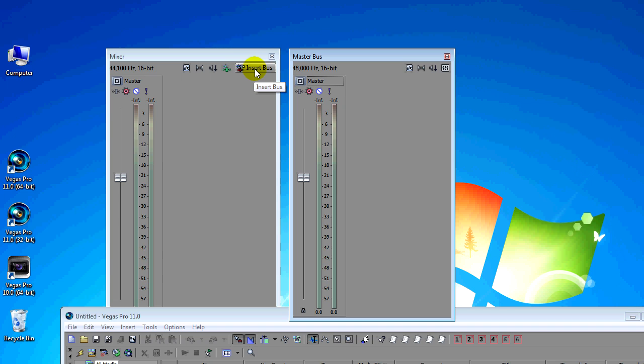In Vegas 10, you have the ability to insert a bus and to insert assignable effects in this two-track mixer. They've actually removed that from the Master Bus in Vegas 11. If you want that type of control, it's probably best to bring up the full audio mixer, and we'll take a look at that here in just a moment. Other than that, there is no difference here between these two.